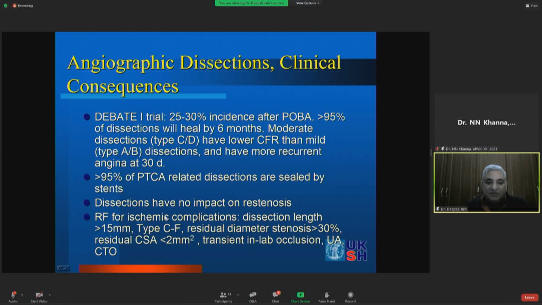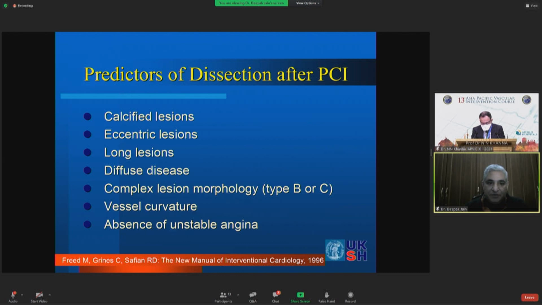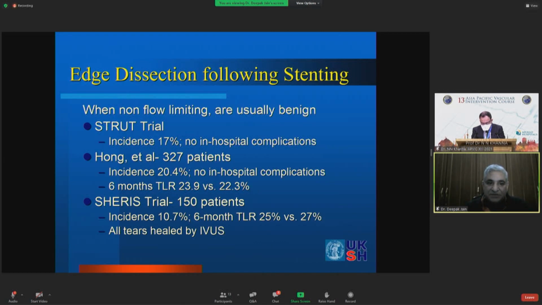The risk factors for ischemic complications. This is most important. When should you treat a dissection? A dissection length more than 15 millimeters, type C to type F, residual stenosis more than 30%, cross-sectional area less than 2 millimeters, transient in-cap occlusion, unstable angina and CTO. Predictors: calcified lesions, eccentric lesions, long lesions, diffuse disease.